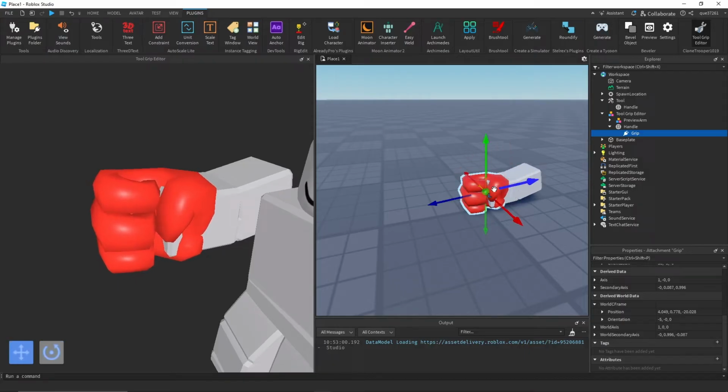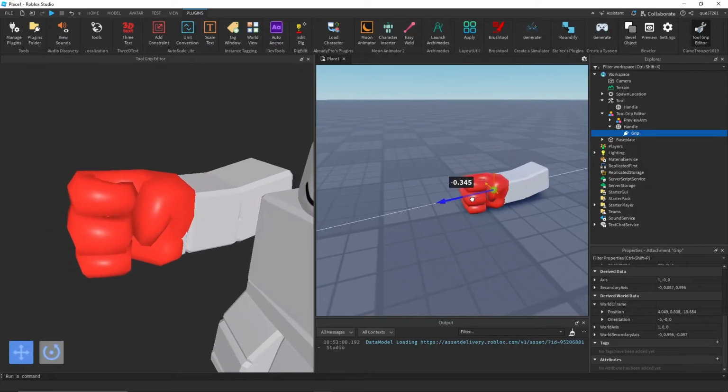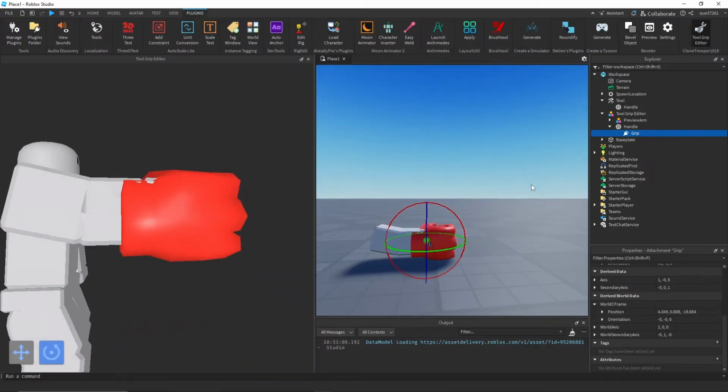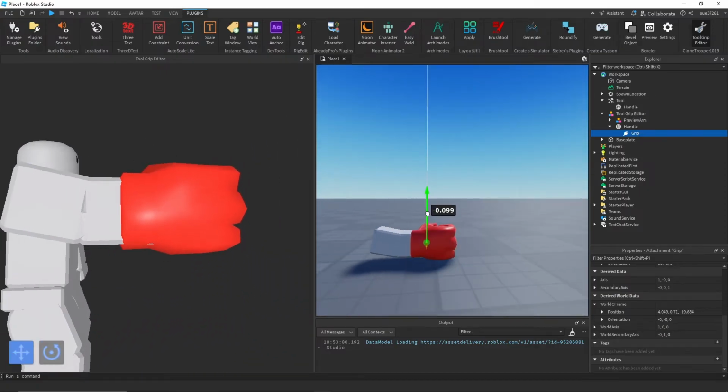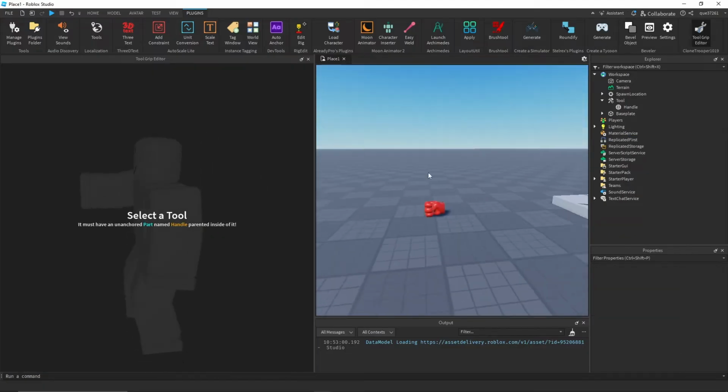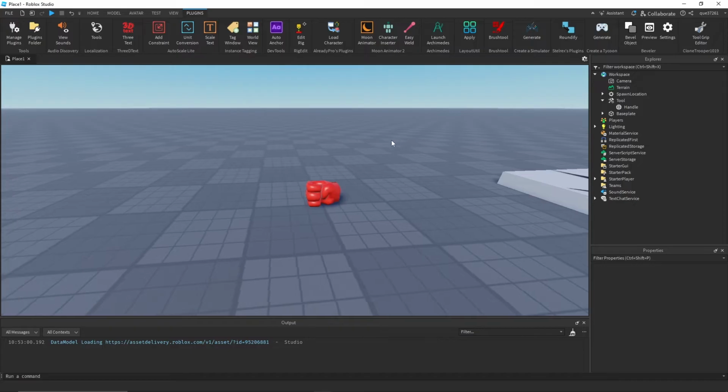So we're just going to adjust this to be on the end of the hand, like a boxing glove, and then we're going to make sure it looks good. Move that up a little, and there we go. It's not perfect, but it's good enough since this isn't for an actual game.